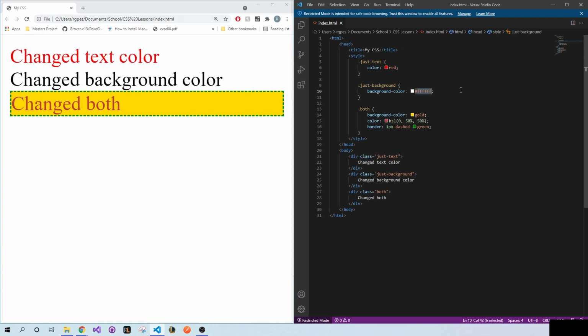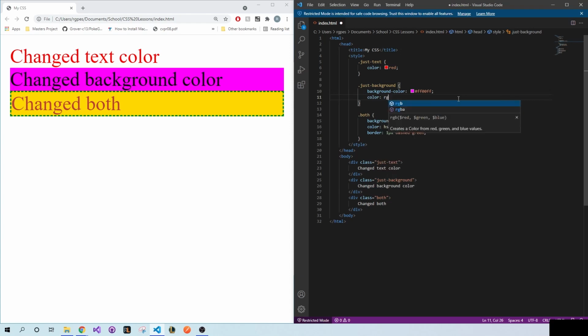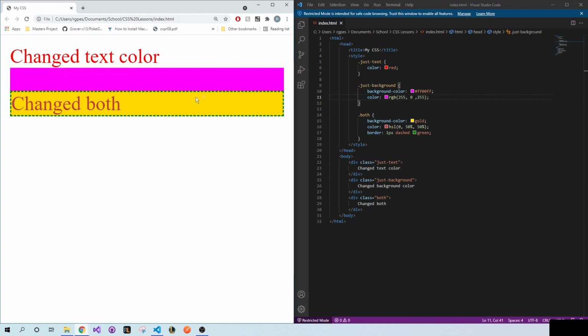So let's say that we did FF00FF. This means that the red is 255 in hex value, the blue is 255, and the green is 0. And that gives us purple. And you can see here that if we do the color of RGB of 255, 0, and 255, and then save that, the text color will also be purple or pink, and you won't be able to see it anymore. So anyway, that is it for this video about colors.